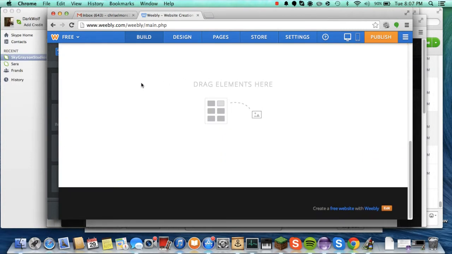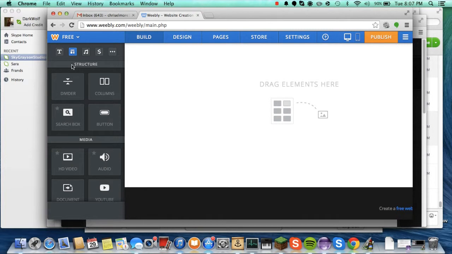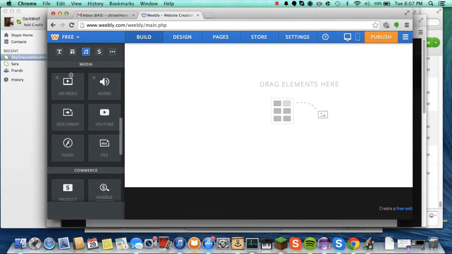Speaking of control panel, let me show you some of the widgets over here. Now, the basic stuff, just image, text, slideshows, stuff like that. Next, structure, dividers, columns, a search box if you get Pro, and a button. Now, this is media, HD video from your own computer, audio clips if you had a podcasting site, but I don't have Pro, and I was able to do this anyway because my podcast host is awesome. Just ask them or look around to see if you can get HTML stuff. A document, you can upload files and have people download them. YouTube, a Flash media player, or a file.